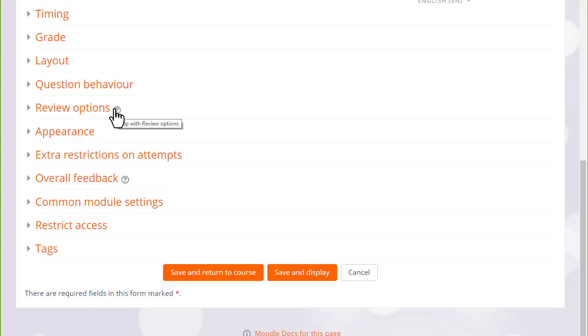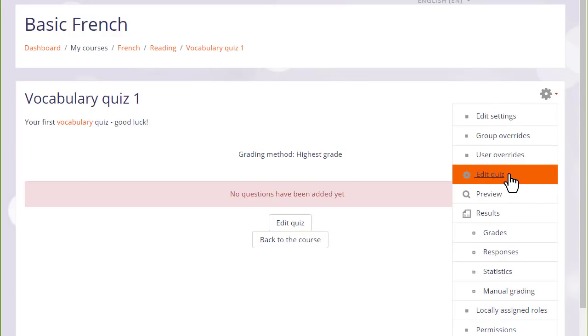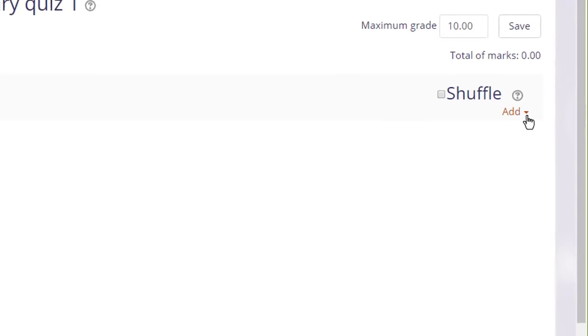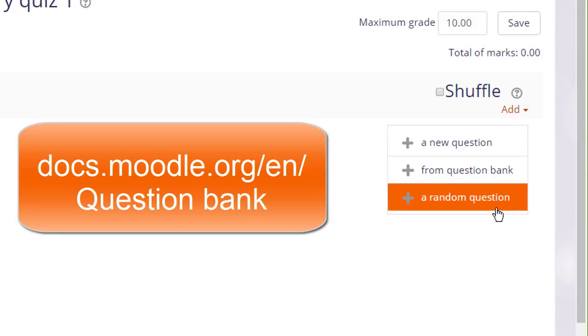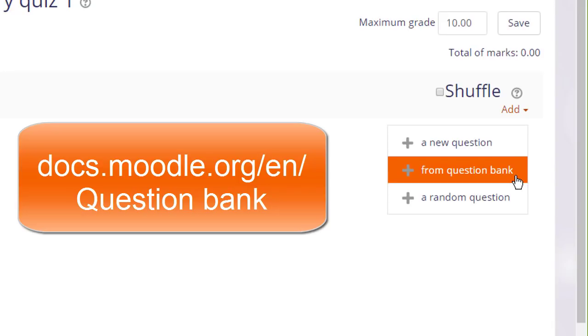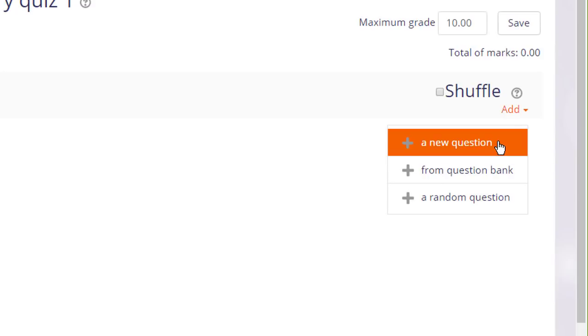For now, we're just going to click Save and Display, and we have a blank quiz, and what we need to do is to start adding some questions, which we can do by clicking the button Edit Quiz or Edit Quiz from the gear menu. We then see Add, and if we already have questions, we could add a random question to our quiz or a particular question from the question bank, which we might have added to earlier, or a colleague might have added to earlier. But we are starting anew from nothing, so let's click to add a new question.